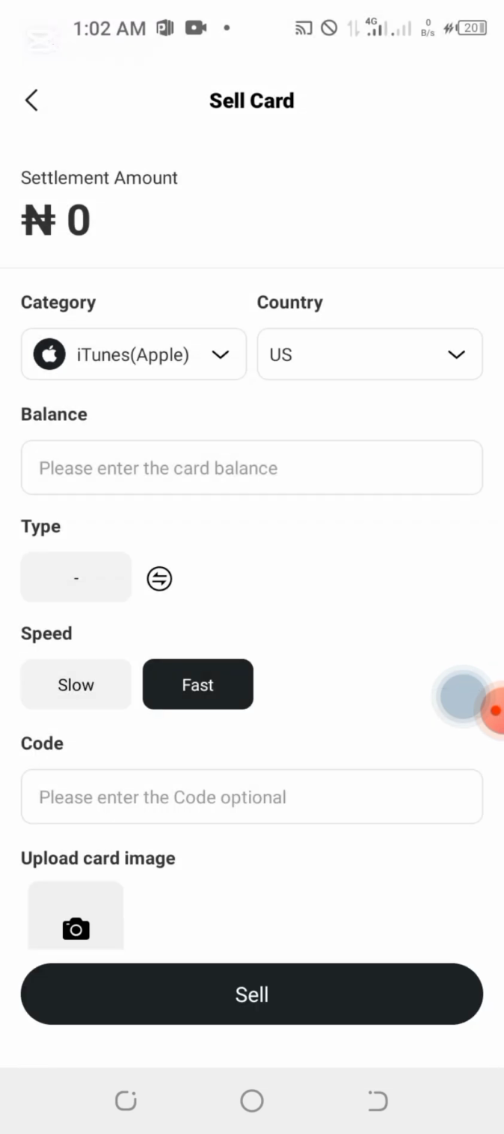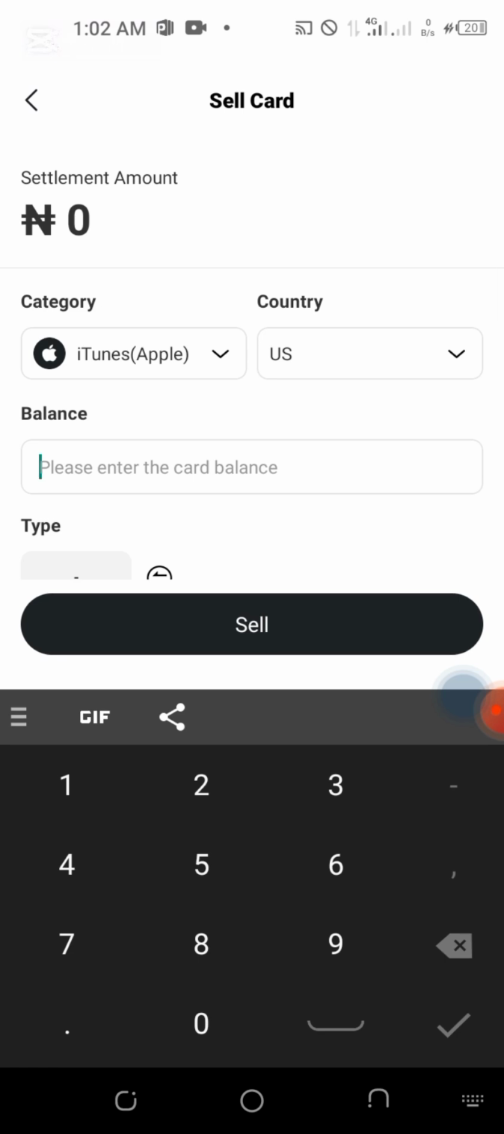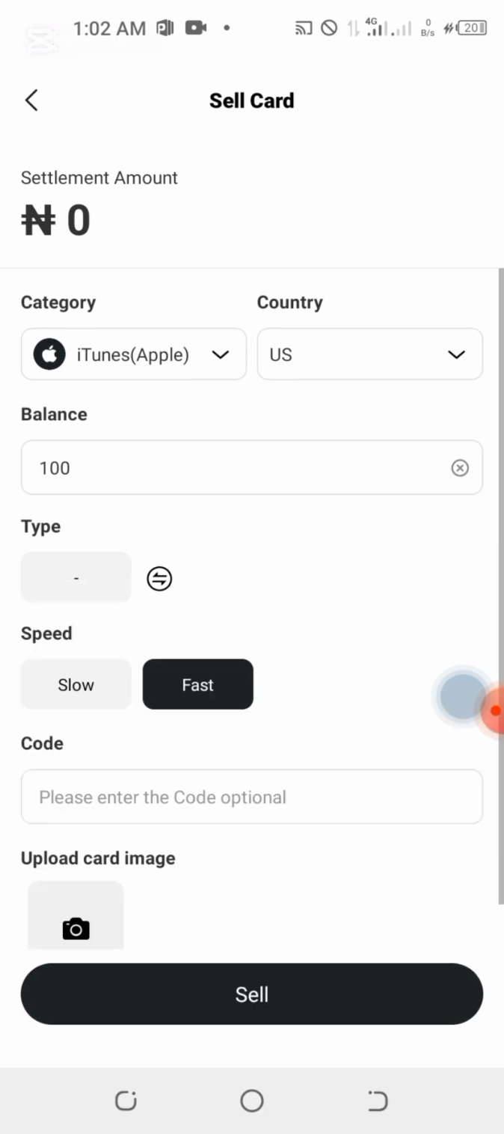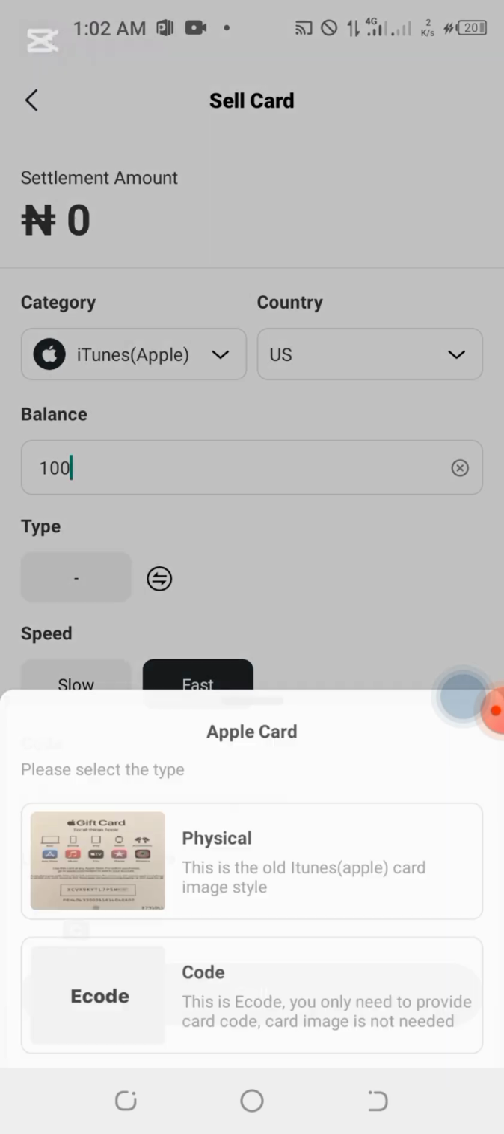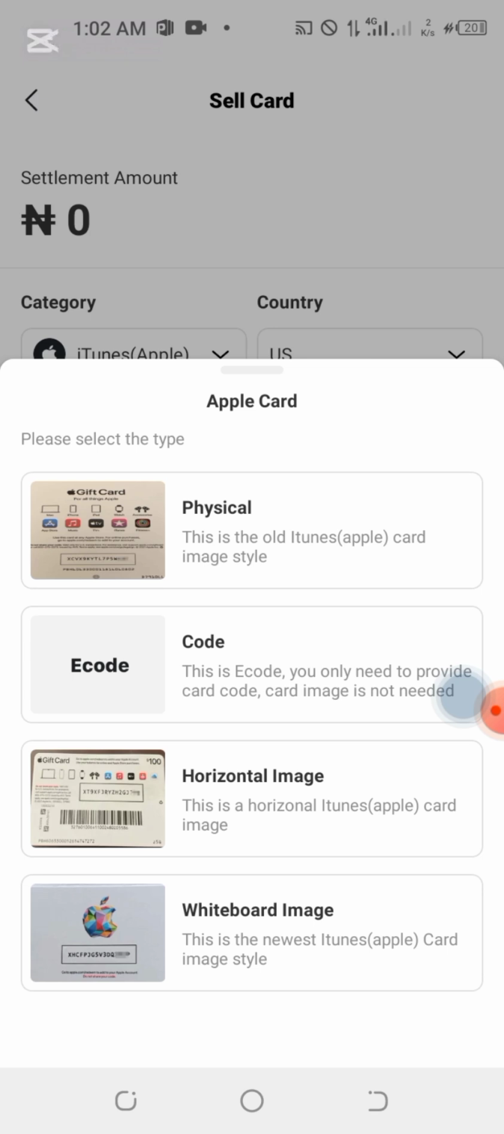an example right now. And the balance of your gift card, let's use $100 as an example. If your gift card is $20, $10, $5, you write the amount here. Do you understand right now? And the type. The reason why it's showing you the type is that Apple has 4 types of cards, and you're going to select the one that you want to sell, the one you have. Do you understand right now?